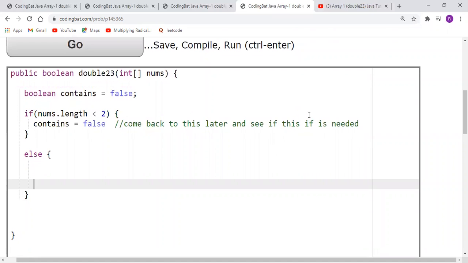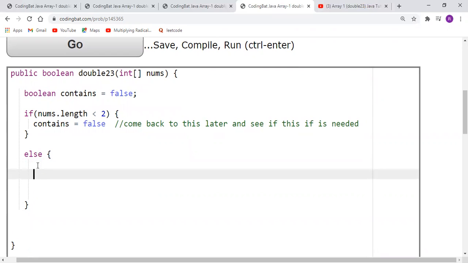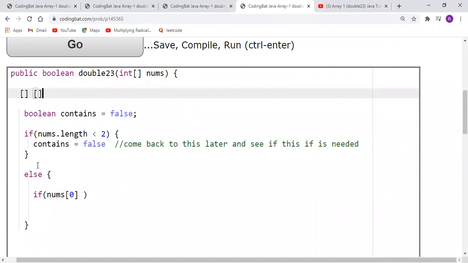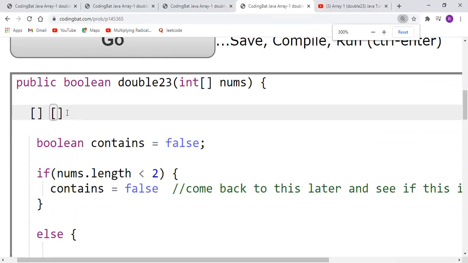So if it's equal to 2, then what do we want to do? Well, if it is in fact equal to 2, then we want to essentially check the first element in the array. Let me put a box up here. So let's say we had a length of 2. So this is the length of 2, and of course we can have elements in here.